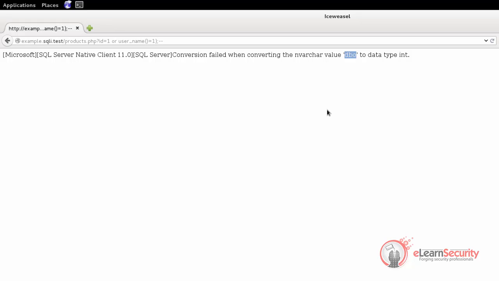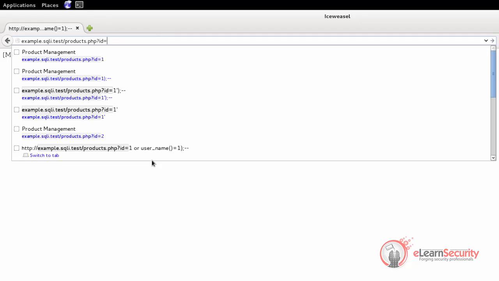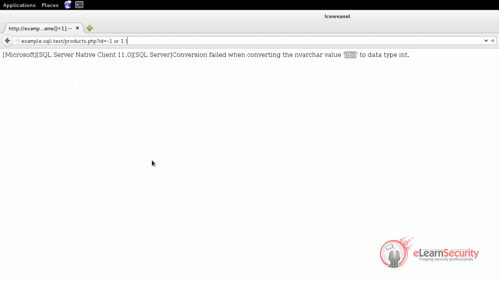If we want to extract the output of a complex query, it's better to use the explicit cast technique you studied in the course material. For example, we can use the following payload to extract the database version: -1 or 1 in (select top 1 cast(@@version as VARCHAR(4096))).